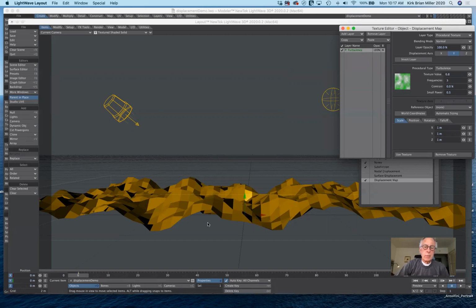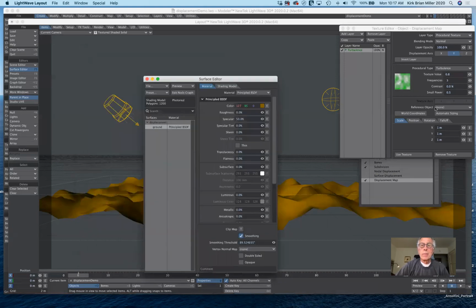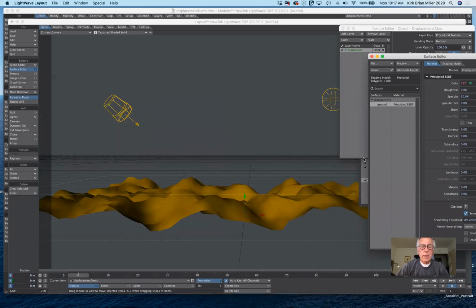So now what I need to do, because this looks kind of chunky, doesn't it? I can see the individual polygons, but if I wanted to smooth all of that out, then I need to go back to the surface editor, and for the ground, I need to turn on smoothing. Now you can see that bumpiness that I have going on here. And we can control the height of it, but the only place that you can see this is in layout.